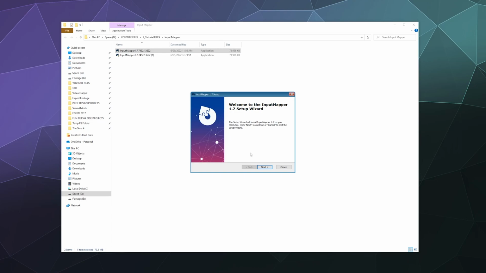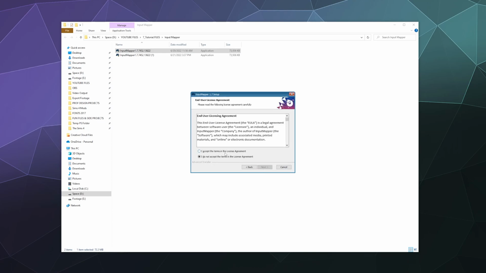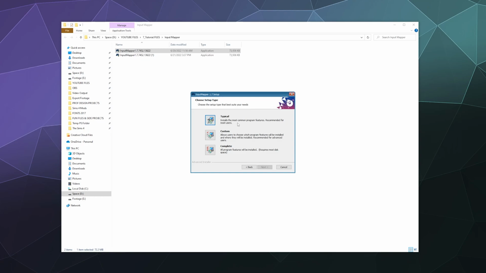It should pop open a setup wizard. The nice thing about InputMapper compared with some of the other tools like DS4Windows is that it installs, in one package, all the things you need in order to run it by just selecting the typical installation, which installs most of the features. If you think you don't have something, or something's breaking and you need to install more stuff, do the complete install. But for most of us, the regular typical install is probably fine.